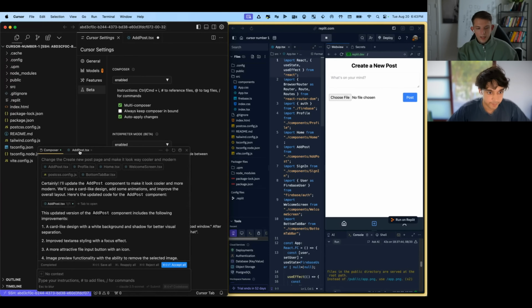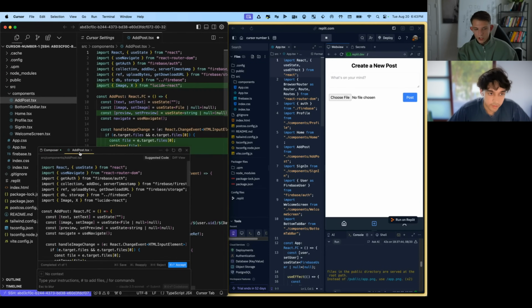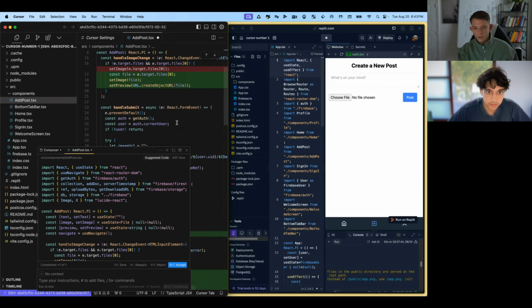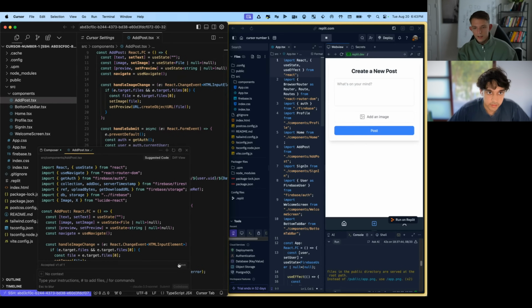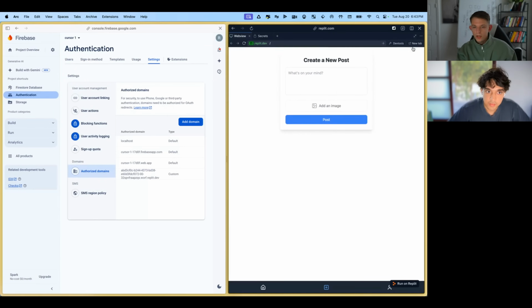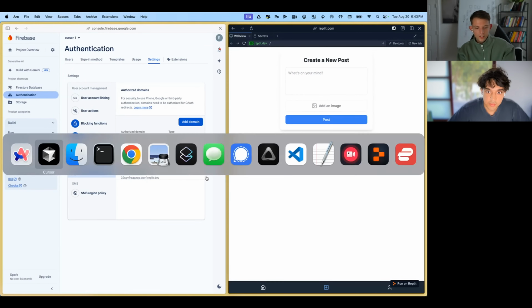Yeah, and so here we can see that it only changed the add post, right? Am I reading this right? So it changed the add post. Oh, and I need to hit accept. These are the ones it's going to change right here. Yes. And we can hit accept. And there you go. You see it just changed. It didn't change super drastically, but it's a lot cleaner. And we can just open this up full screen too.